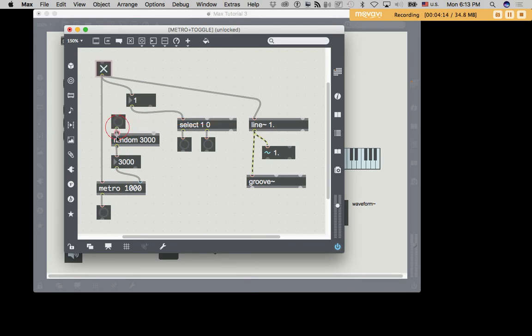A button up to that. Now every time I hit this button, a random number between 0 and 2999 is generated, and that becomes the speed of the metronome. So now it's every 2.113 seconds the metro is going to tick. I click the random again, now it's every 1.605 seconds the metronome is going to tick. So this right inlet becomes a very powerful tool for us.